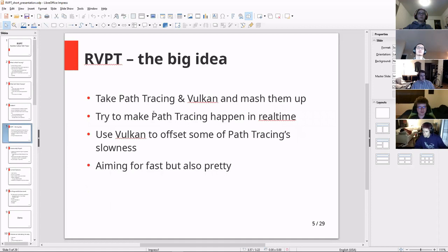So the big idea for RVPT was just to try to make path tracing happen in a real-time situation. And so our obvious choice was Vulkan because it allowed us the most access to the hardware without having to second guess ourselves. And it's also the new shiny thing that I knew that I could actually do stuff with.